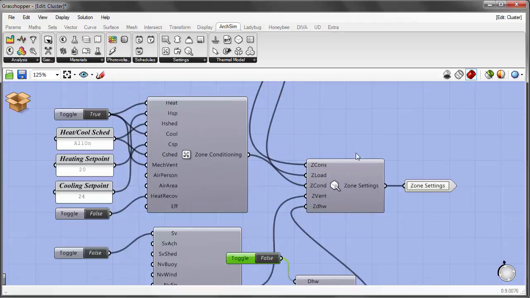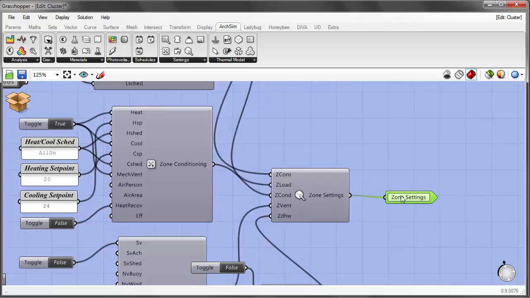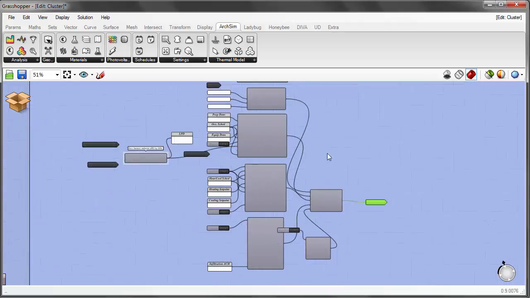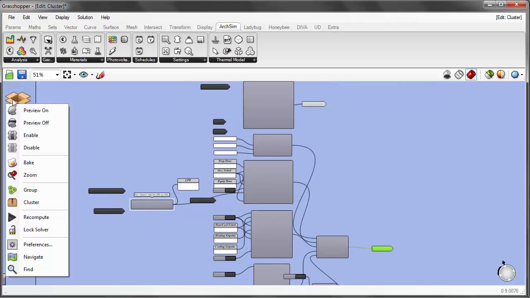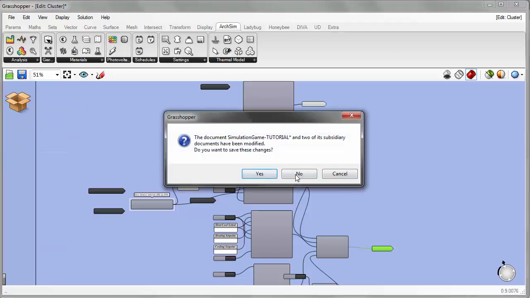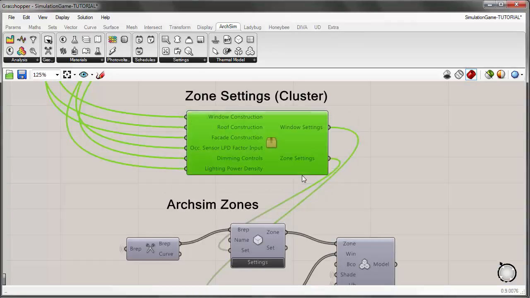And so as I mentioned, all of these come into this larger zone settings component, which is located here, zone settings. So you see there's the constructions, the loads, the conditioning, the ventilation, and the hot water. And they all come through the zone settings, and they have a zone settings output. So if I zoom out and I go ahead and say discard and close, I don't need to save any changes because I didn't make any changes.